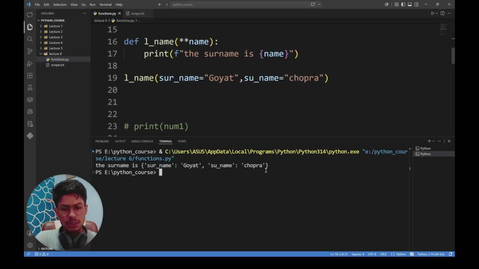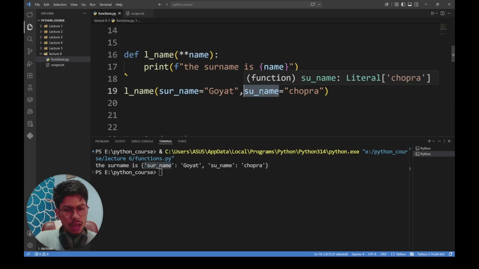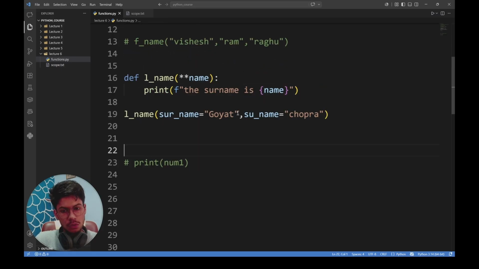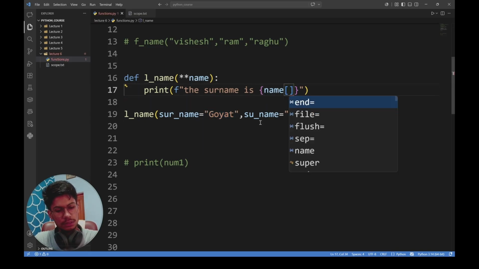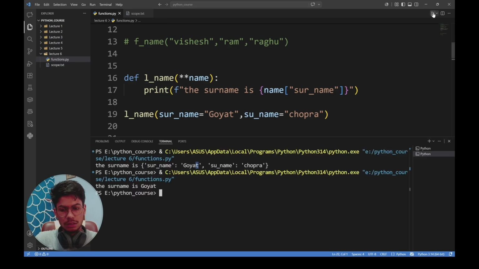I'm sorry for using the word tuple, because this is the case of keyword arguments, and keyword arguments are generally stored as key value pairs in a dictionary. So you can see a dictionary containing the keys as well as the values. So how can we actually access this name, surname, Goeth? To access it, you just need to do this, and then say surname, and when you print it, you will see that Goeth has appeared on the terminal.